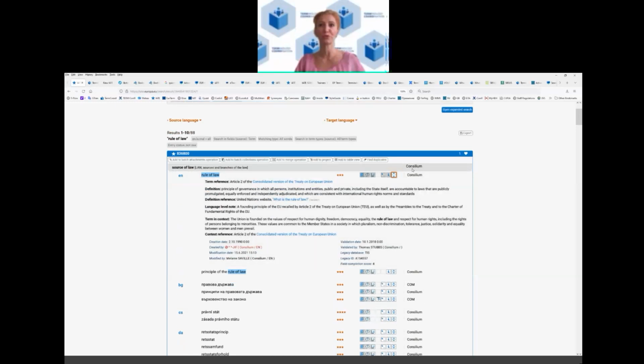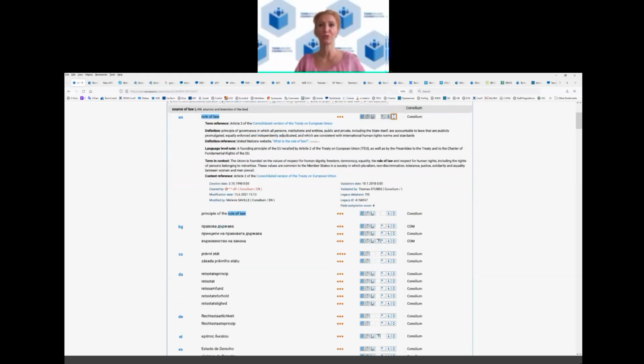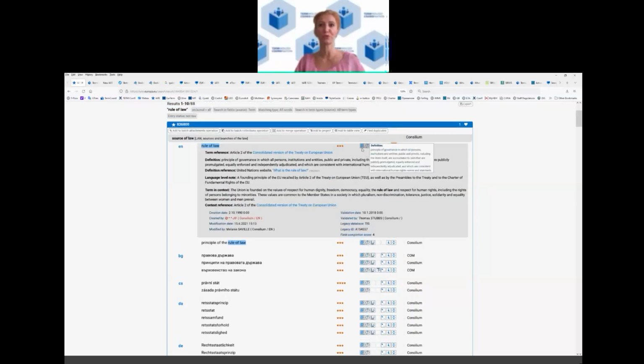And of course you see who is the owner of the entry. So in our case, this is the Council, but if we go down, we see in Bulgarian, it is the Commission and the Council, and so on and so forth. So this information here is not only to be nice and to decorate the IATE entries. It is quite useful because especially with the rule of law, there was a big issue what exactly the rule of law is.